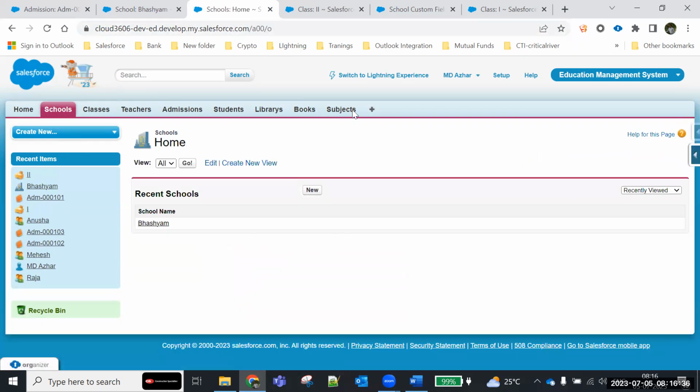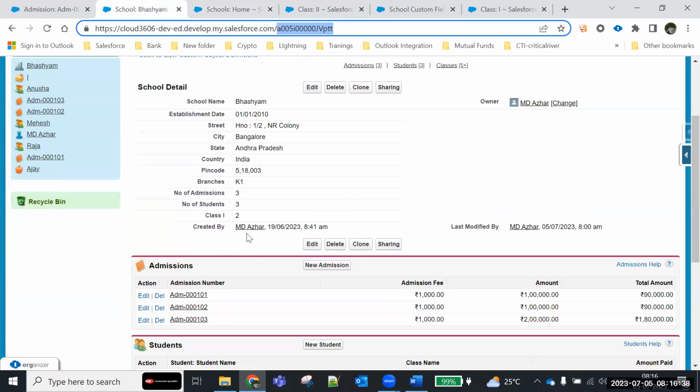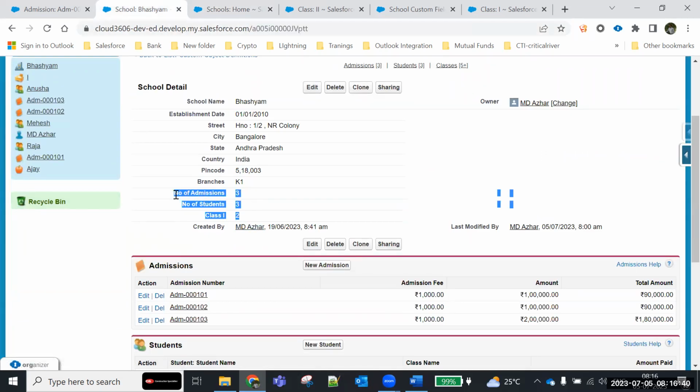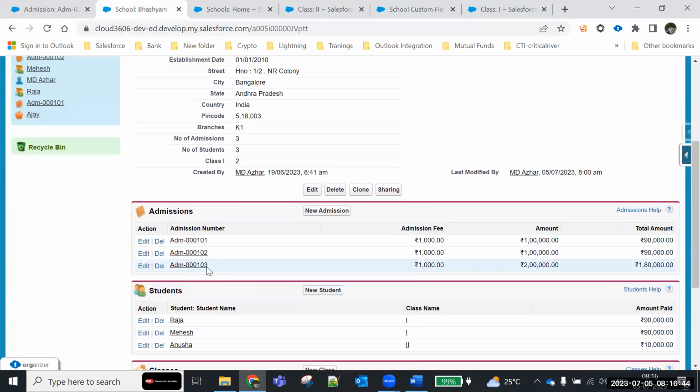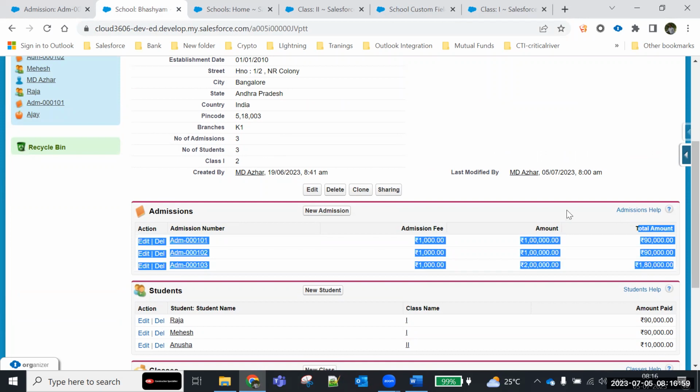Right. So that is on the roll-up summary count. Okay, 3 counts we have done, with filter and without filter. Now let's calculate the sum here. If I create a sum of admissions based on total amount, I want to do a sum of total amount.